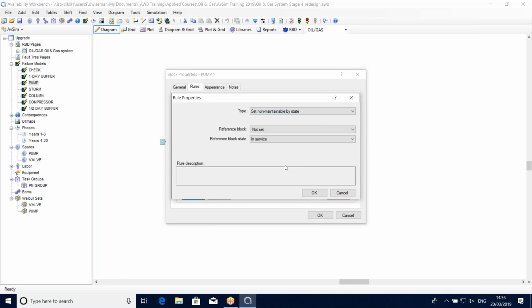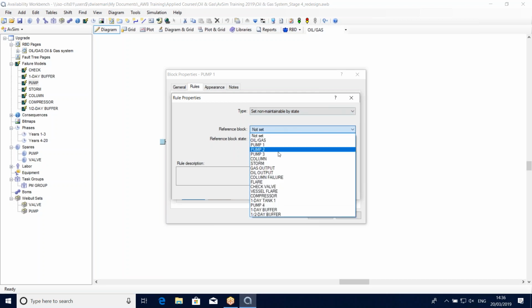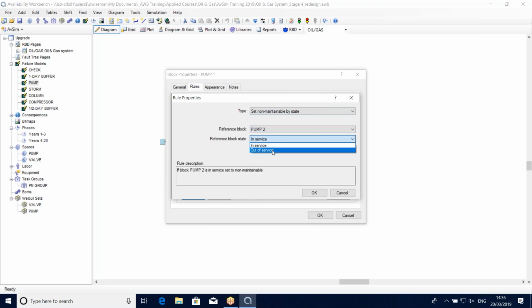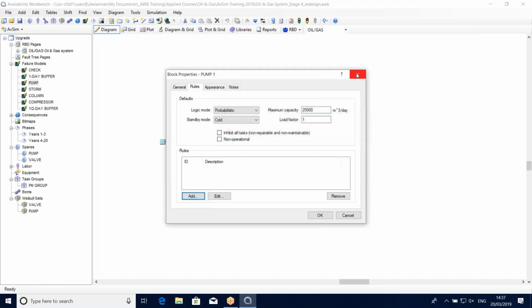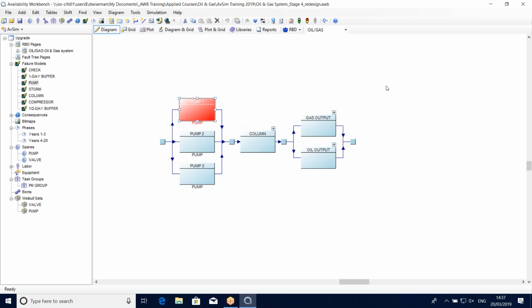So I might say, set pump 1 to be non-maintainable in the event that pump 2 is out of service. That will stop pump 1 from going into maintenance if pump 2 is already out of service, so it prevents that scenario where all of your pumps are down at the same time. That's one of the more complex things that AvSim can do.